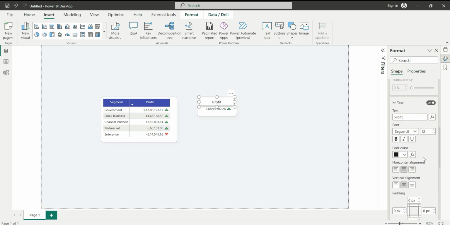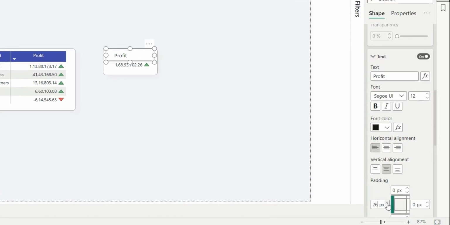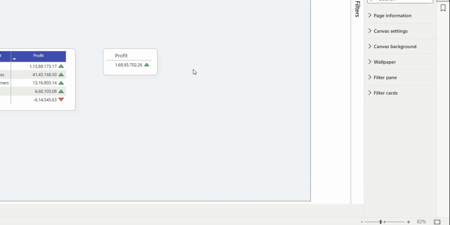We can also align the header to left or right. So let's make it left and add some padding. Let's add 25 to align. Let's increase the padding to align with the number. Yeah, so our design is ready.